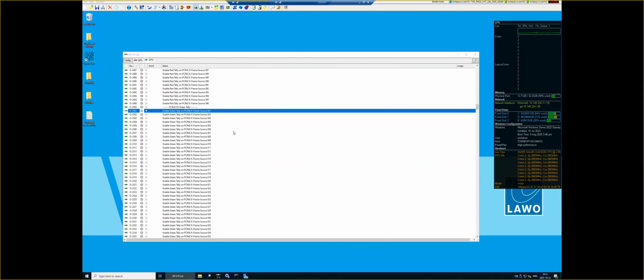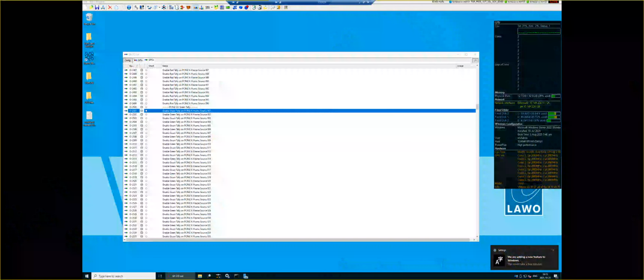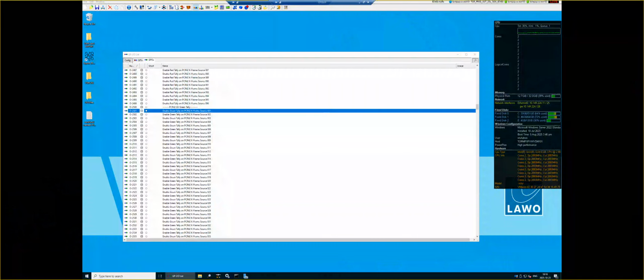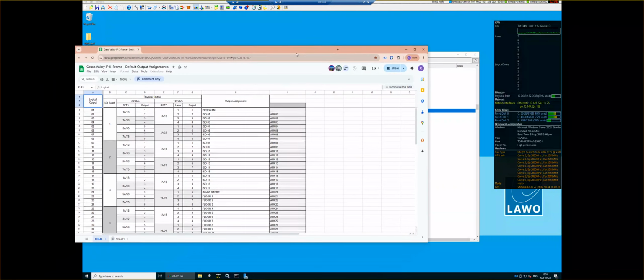So I shared the document in the morning, which is the switcher GPIO assignment or something like that. Grass Valley IP K-frame default output assignment. Yes, that one. So as you can see, disregard after the L column. So we go forward with this.